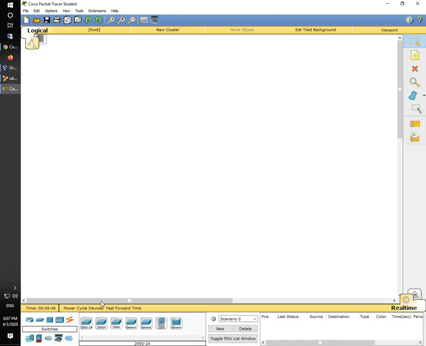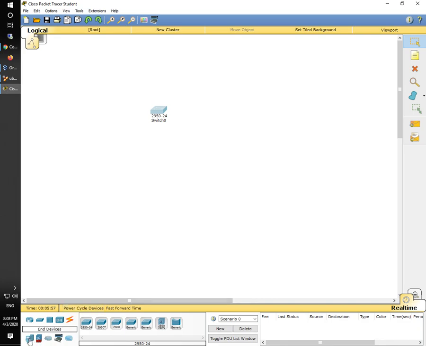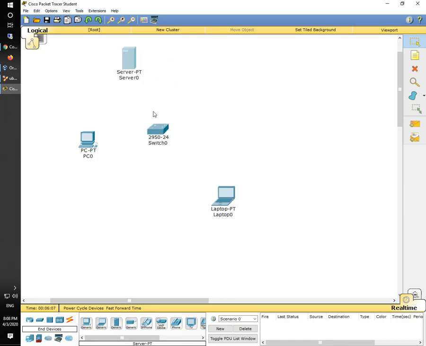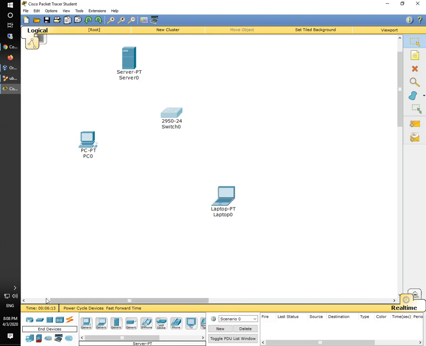Typically in a local area network we need a central point, a switch. This is a 24 ports switch, and we are going to need some computers, maybe a laptop. Usually we will have one server, and in order to be able to get out from this LAN to the internet, we're going to need a router.